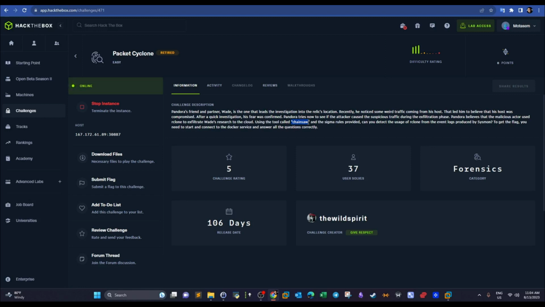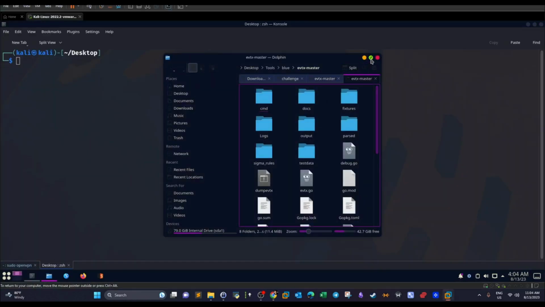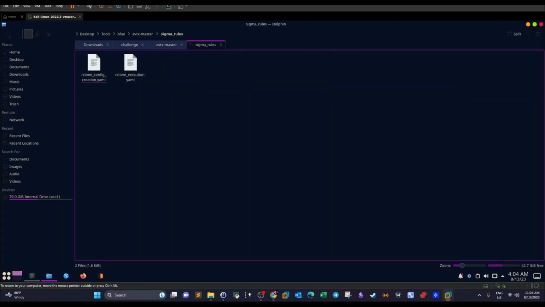What we're going to do first, as you can see, we already started the machine, and don't forget to download the release files. When you download the files, as you can see here, let me maximize. In the files, we have Sigma rules, and we talked about Sigma rules in the previous videos. I'm going to put a couple of links in the video description so you can get back to them if you need any help.